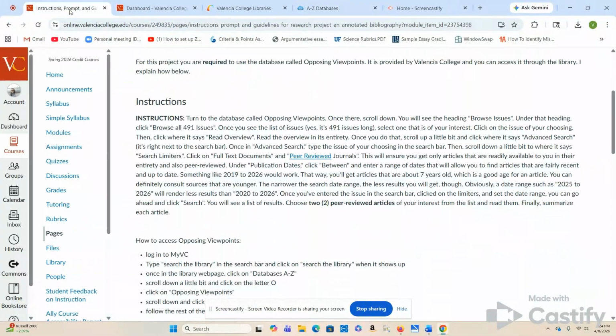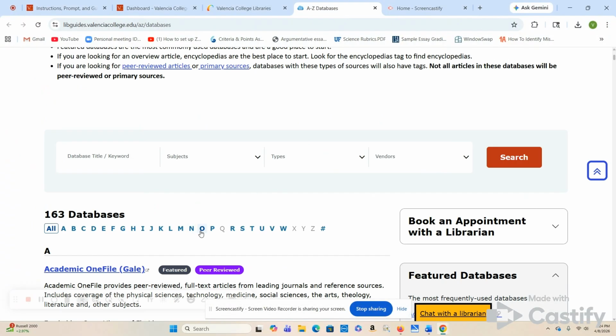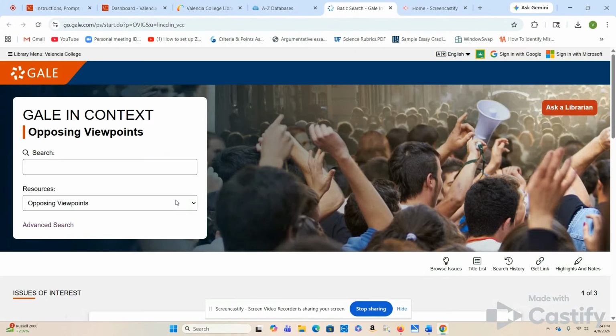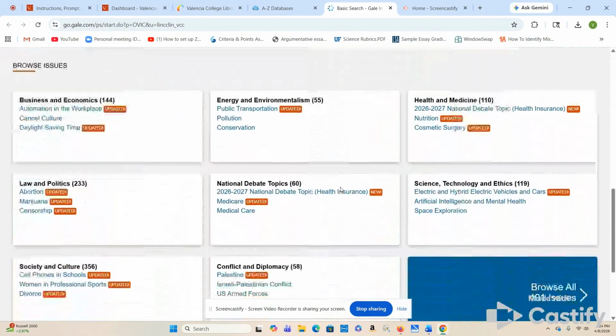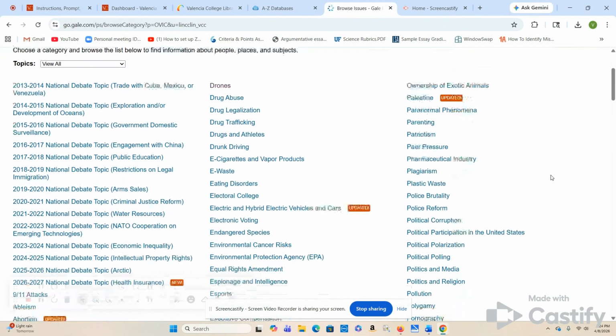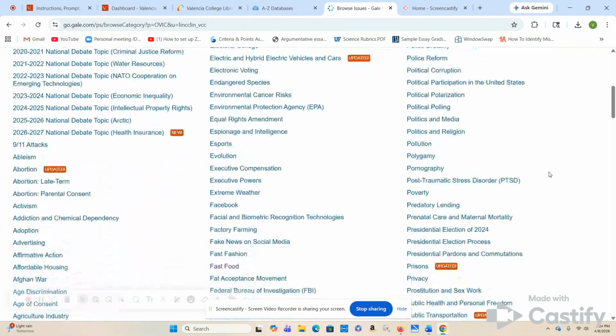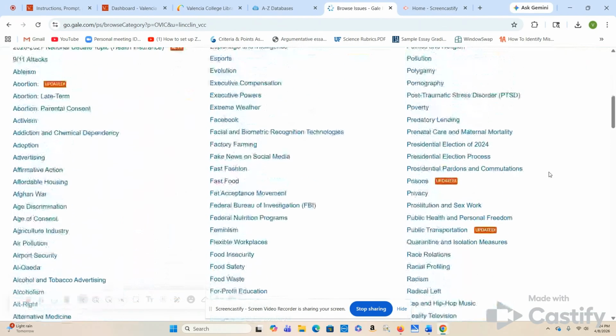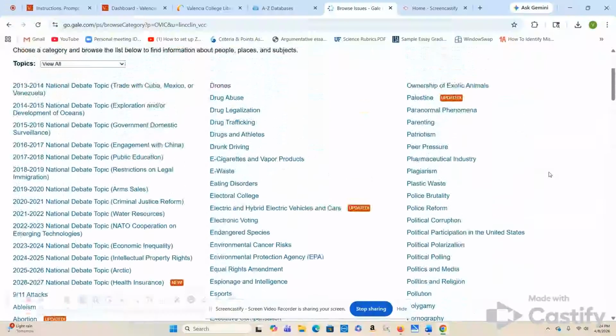And the database that we're using, we said it was Opposing Viewpoints. So we're going to click on the letter O and look for Opposing Viewpoints, which is the second result. And here we are, Opposing Viewpoints. So the next thing you should do is scroll all the way down and click this tab where it says Browse All 491 Issues. And yes, you have a list of 491 issues to choose from. So choose one of your liking, of your interest, and then you do research on it.